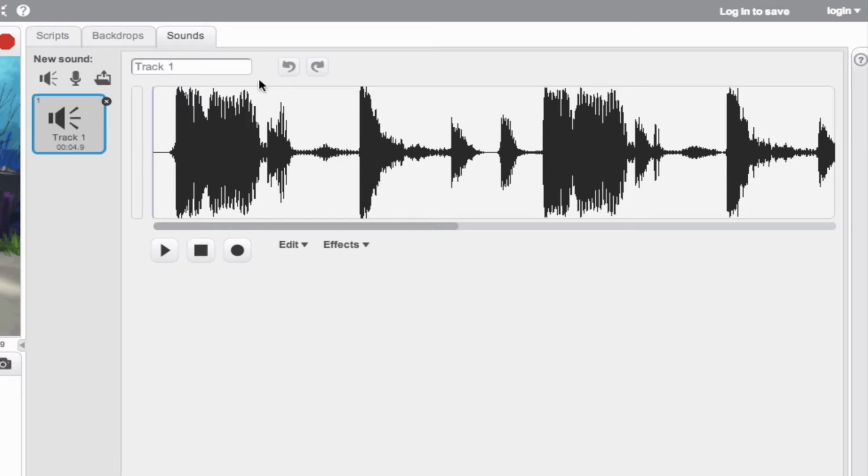Okay. Right here to the right, we see the undo and the redo buttons. As we start manipulating this audio, if we ever make a mistake, we can go back. And if we want to go forward on that mistake, we can hit the forward or the redo.